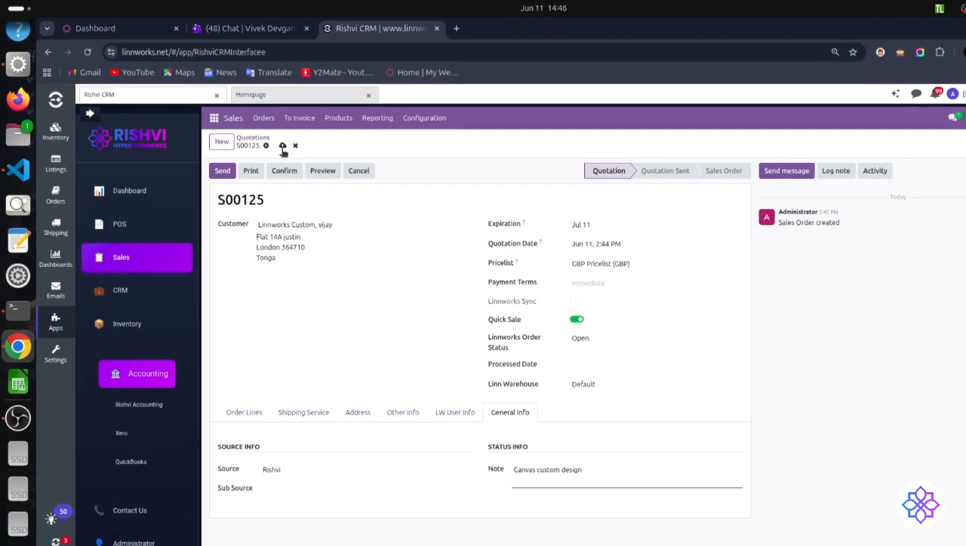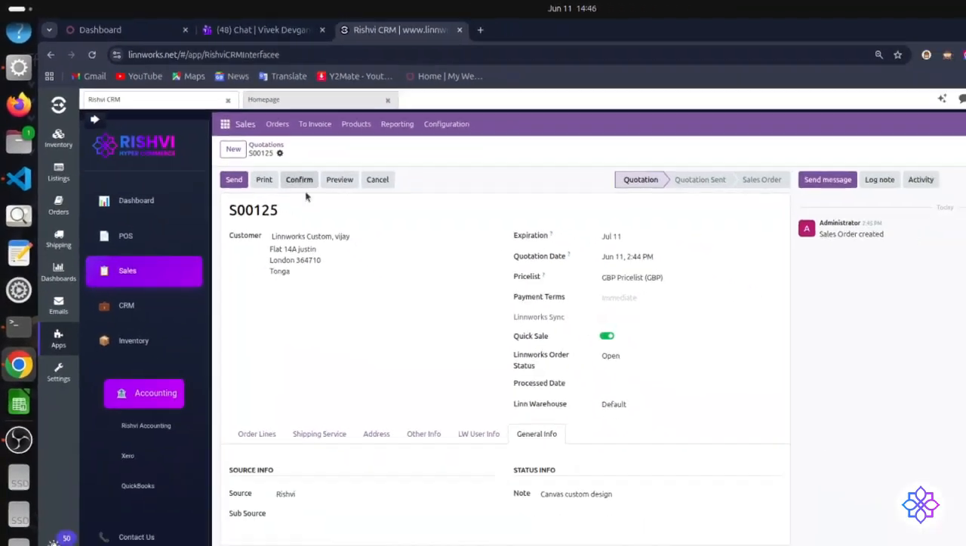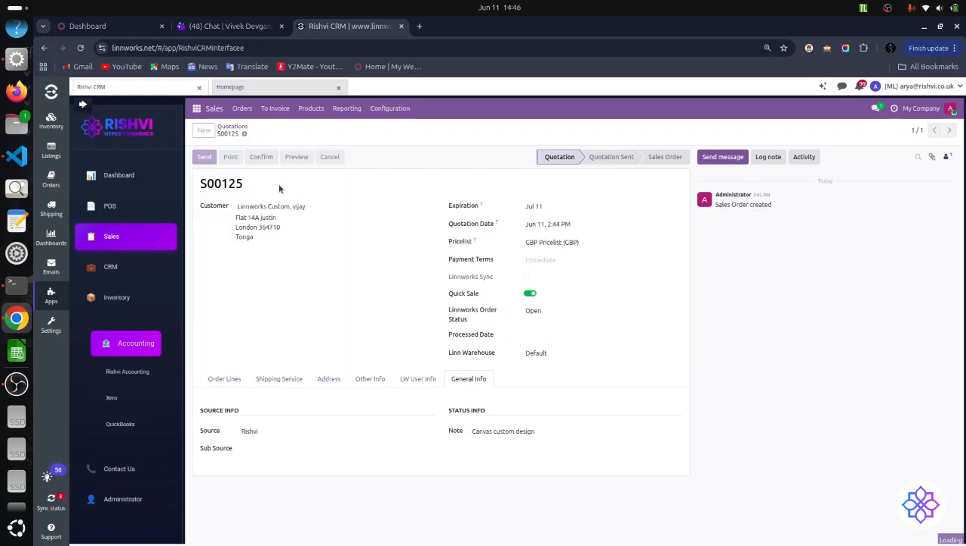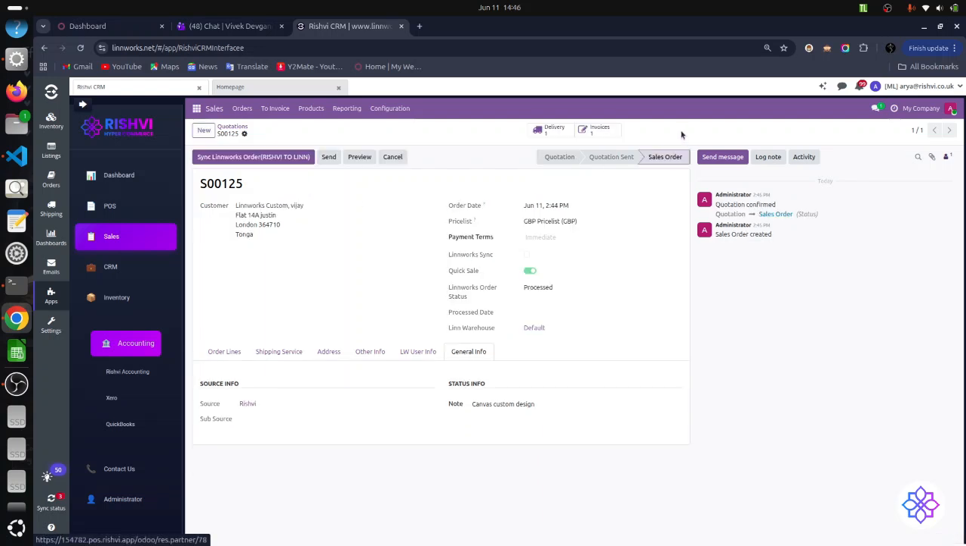Now I'm just saving the order and I'm confirming it. So it automatically created both the delivery and invoices. So now I can just click on the Sync Linnworks Order button so that it will push this order to your Linnworks account.